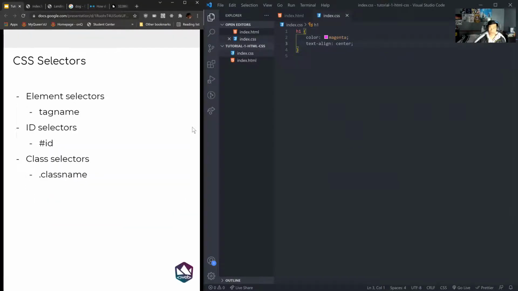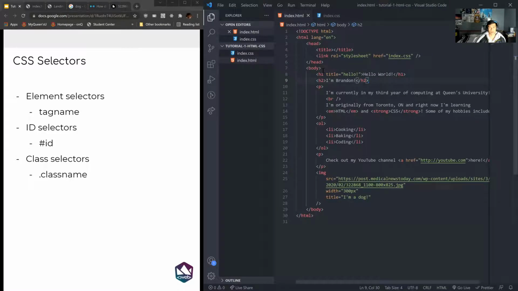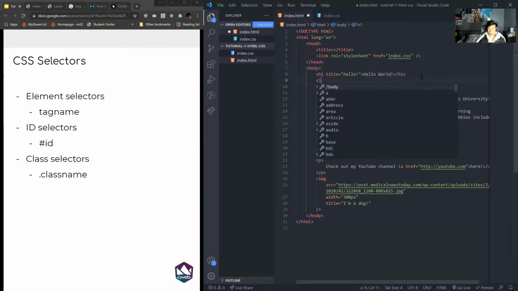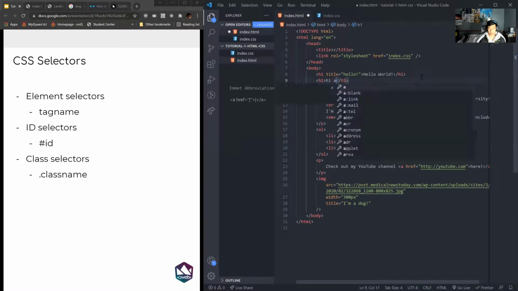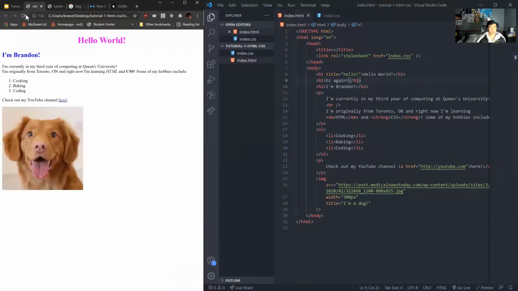So how do we select things? There are a bunch of different ways to select things in CSS so we can apply a style to them. The one we've been using is called an element selector. We specify it using the tag name, and it will style every element that has that tag in our HTML document. So for H1, it's going to style every H1. If we add another one, let's say, hi again, this will also be in magenta and be centered.